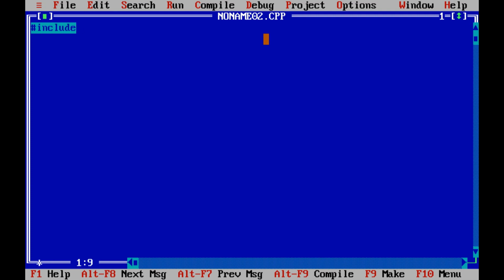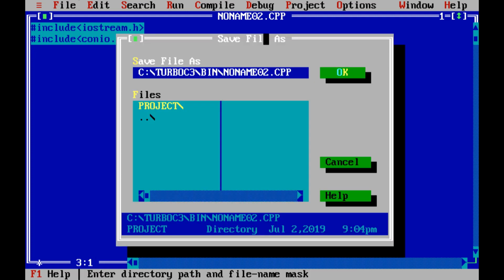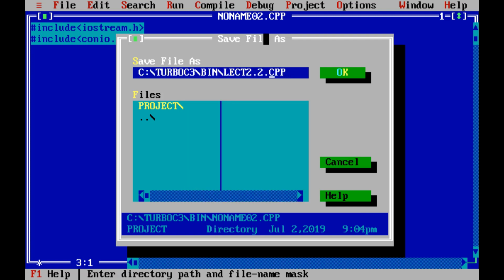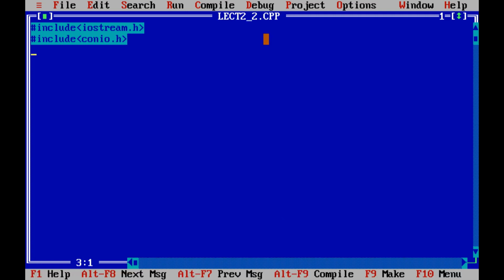So let us write #include <iostream.h> and #include <conio.h>. I'm saving the program, let us say lecture 2.2. A dot is not allowed in the file name because it will create ambiguity with the extension; you can use an underscore.